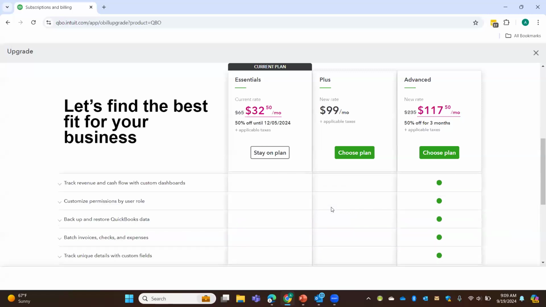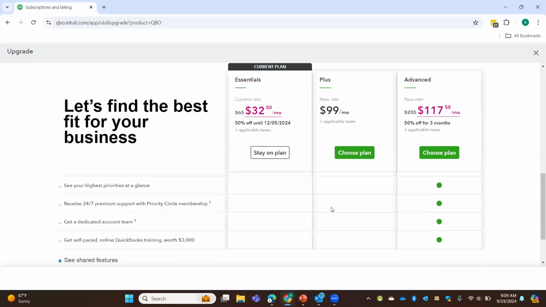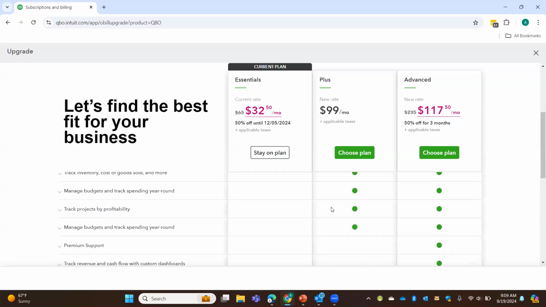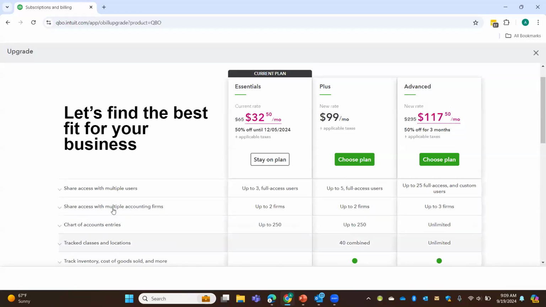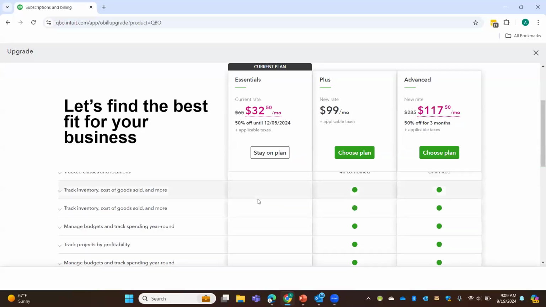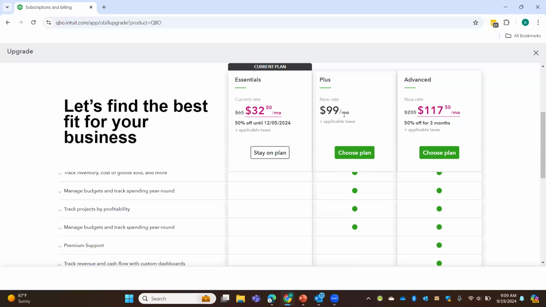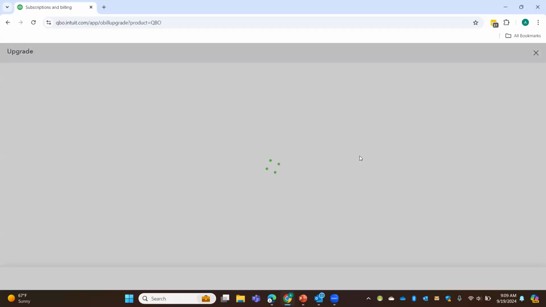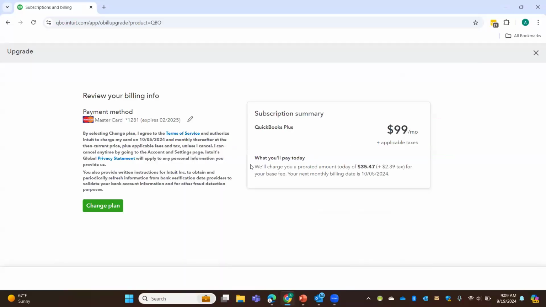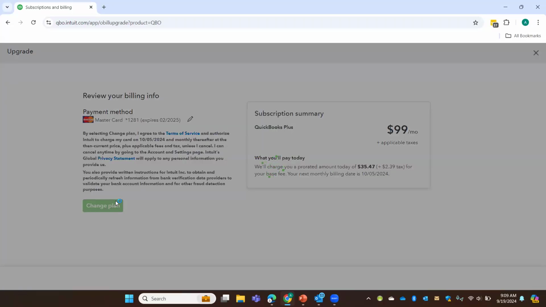And then we also needed, does it have POs? I know the POs are included in this. So we're going to go to the $99 plan. We're going to hit choose plan. And then it's going to tell you that it's going to charge you a prorated amount because of the time frame of the month, to whatever credit card or bank account you had on file.